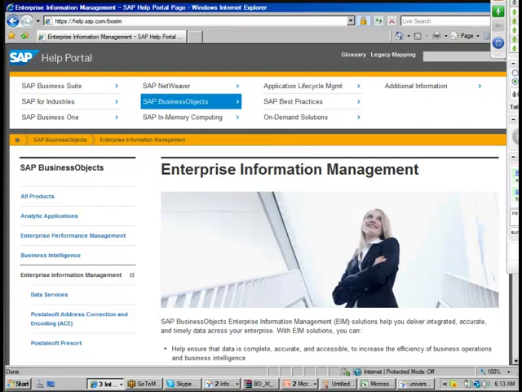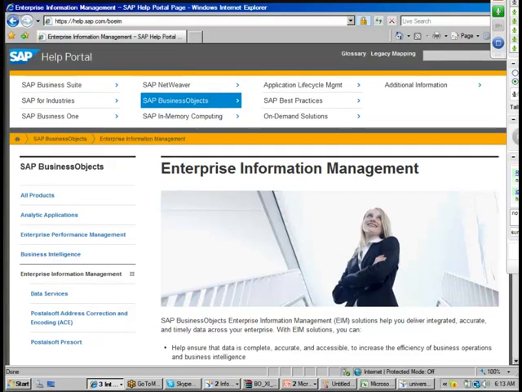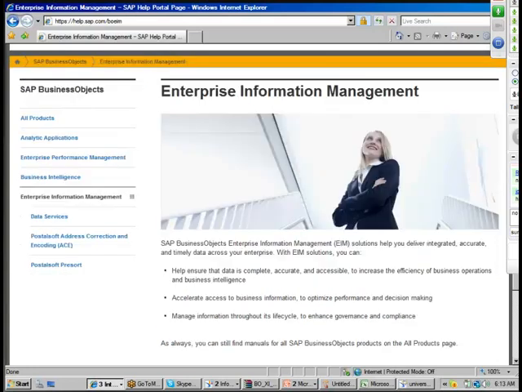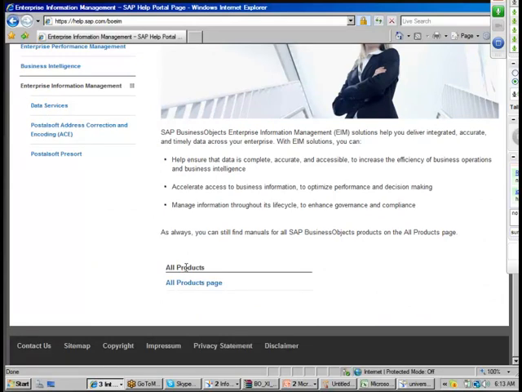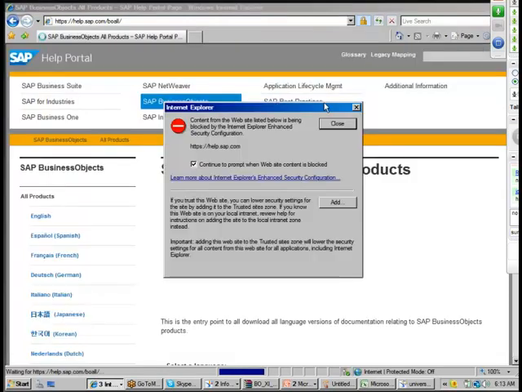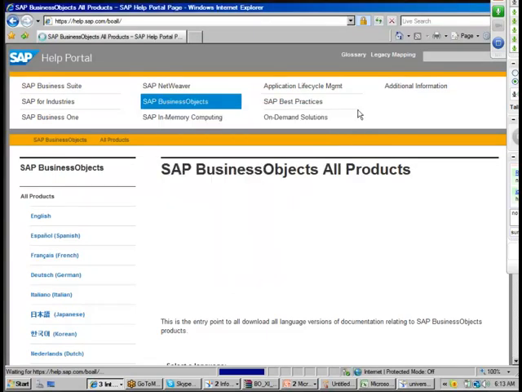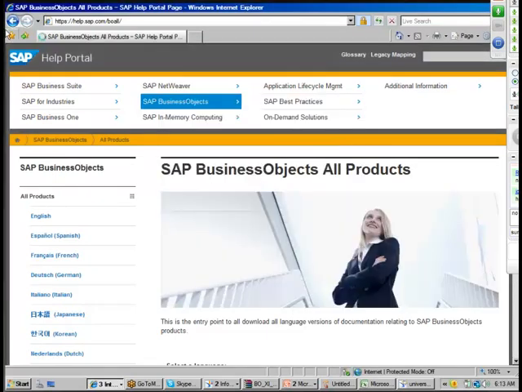So, what is BO11? BO11 comes under business intelligence. Exactly. So it is mainly for reporting tools. Exactly. See, here you have data services, right? Yes. Mainly the reporting tools come under BI.